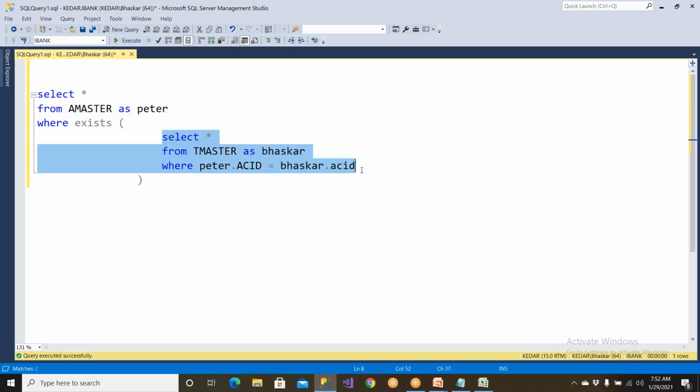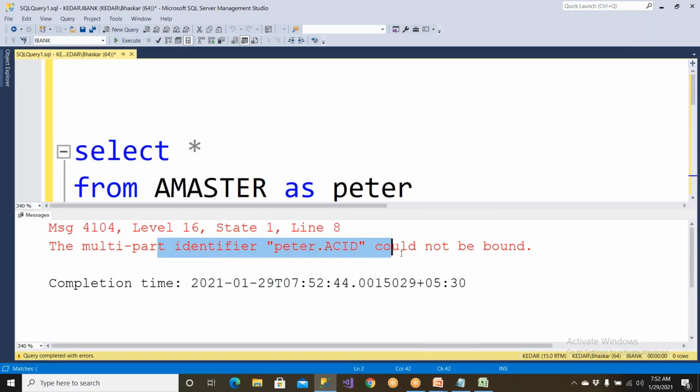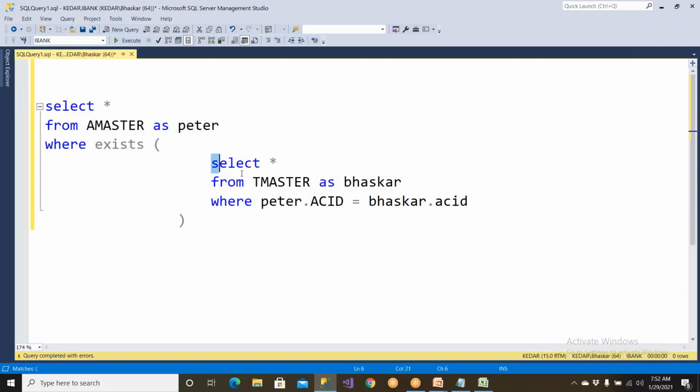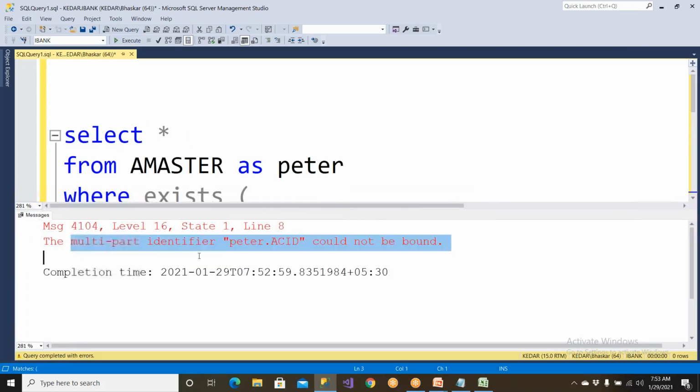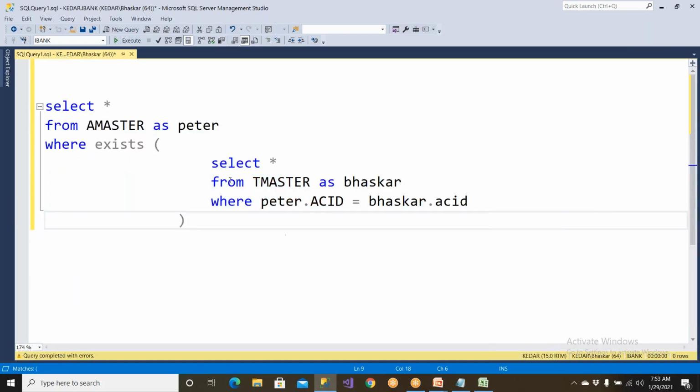Now when you try to execute, it will not execute because it says a multi-part identifier error, since I'm referring to Peter, the outer query. So this is what is called a correlation subquery. When you get this multi-part identifier error, you can understand this is not a normal subquery. This is a correlation subquery, and the subquery will refer to the outer query.